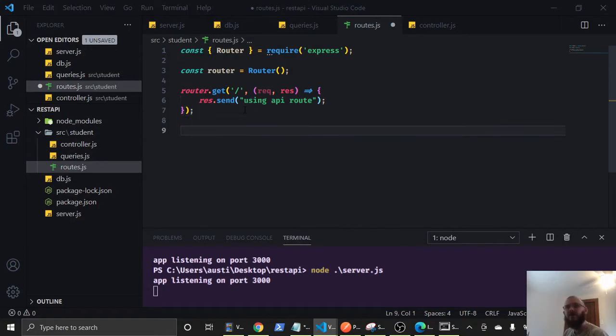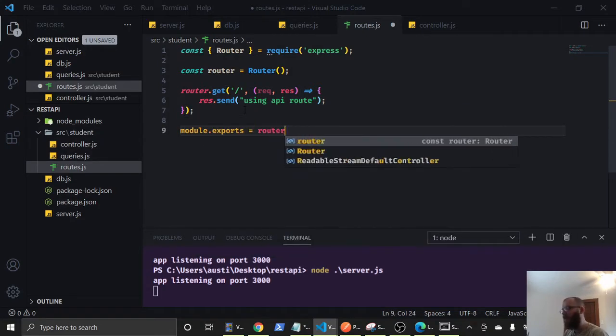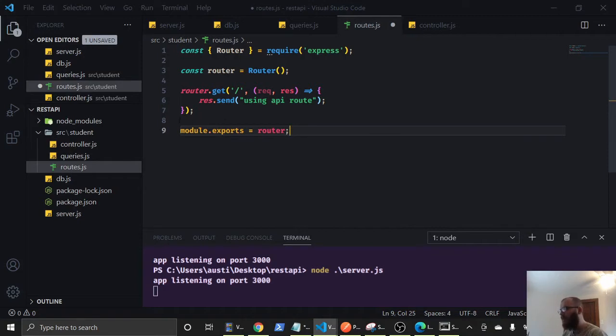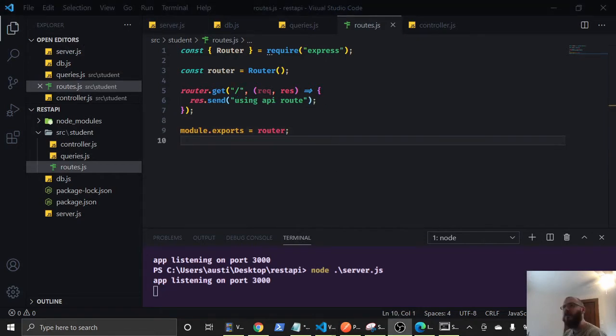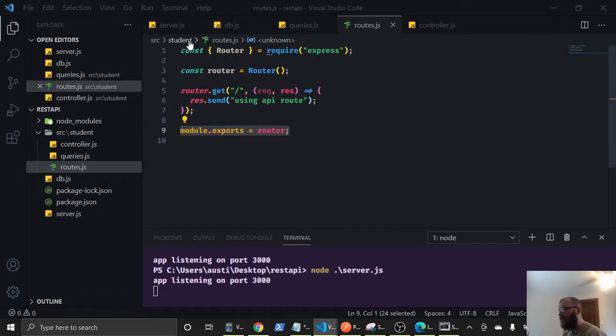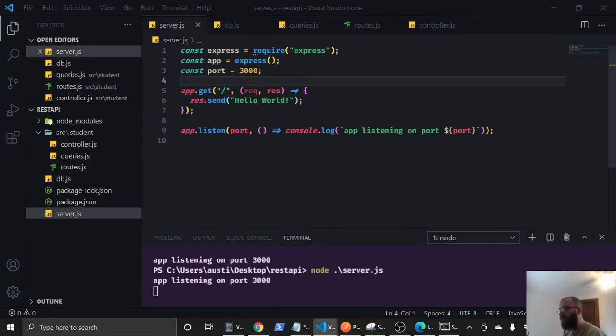And at the bottom here, we're going to say module.exports router. So what we're doing is we're creating a router object, adding routes to it, and then we're going to export this router, and we're going to import this router over in our server.js file. So save this. And now we're going to go back to our server.js, and we're going to import this router from our student routes.